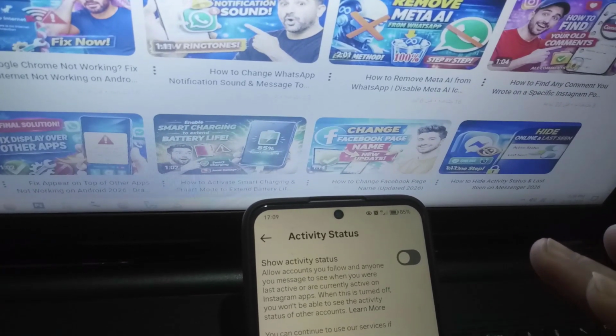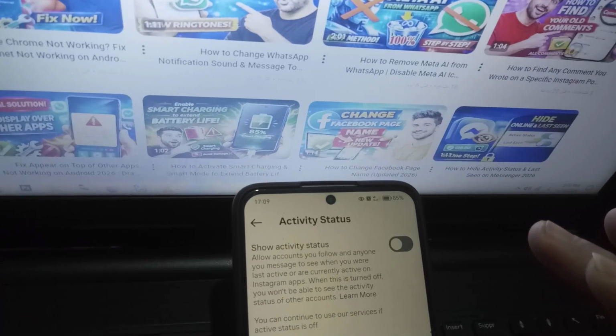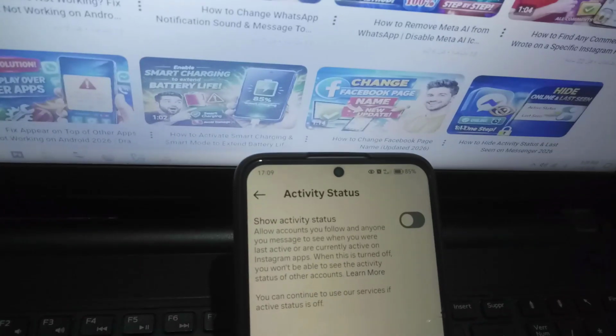Your Instagram activity is hidden from others, but you also won't know when others logged in and out or their last Instagram activity.